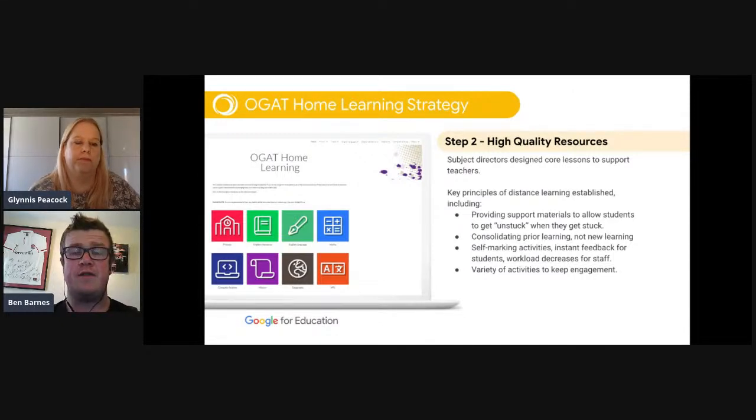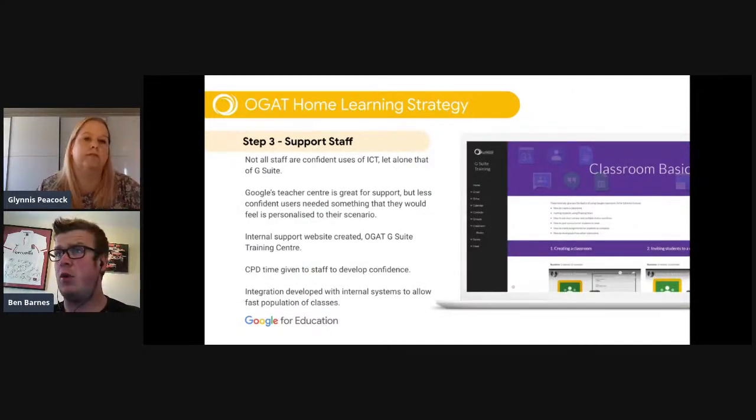We focused on, and continue to focus on, consolidating prior learning, not new learning. There will be some students that don't access what we've put out there for them for a variety of reasons, and what we don't want to do is widen that gap. I know the government are really on top of that at the moment in terms of how we make sure that the disadvantage gap doesn't widen in this crazy world that we're in. Try to make self-marking activities. That's great, because it decreases staff workload and gives instant feedback, and use a variety of activities to keep engagement. So we had the subject directors using those key principles to generate resources prior to closure to support staff. So then moving on to step 3 was how do we support staff?